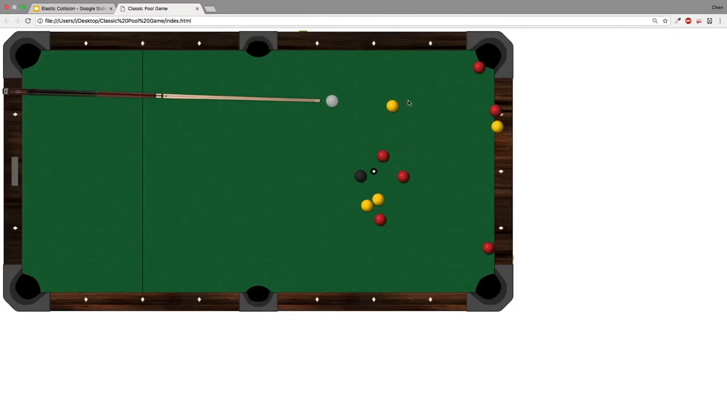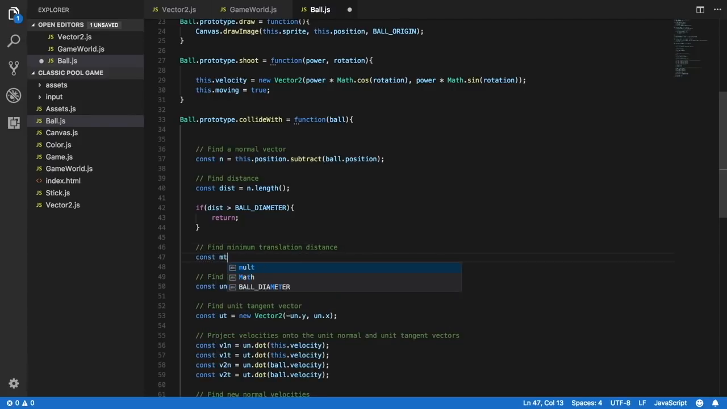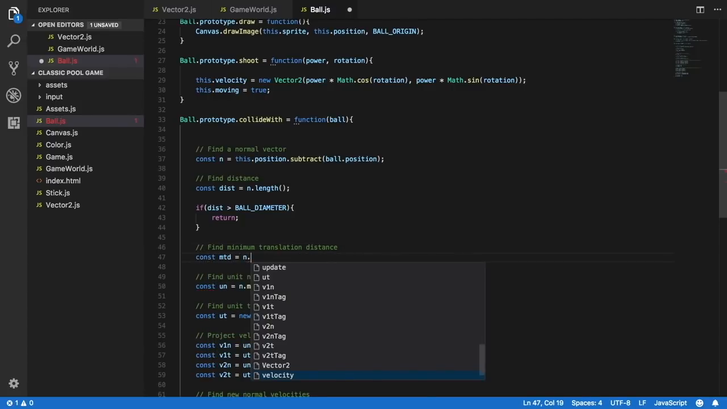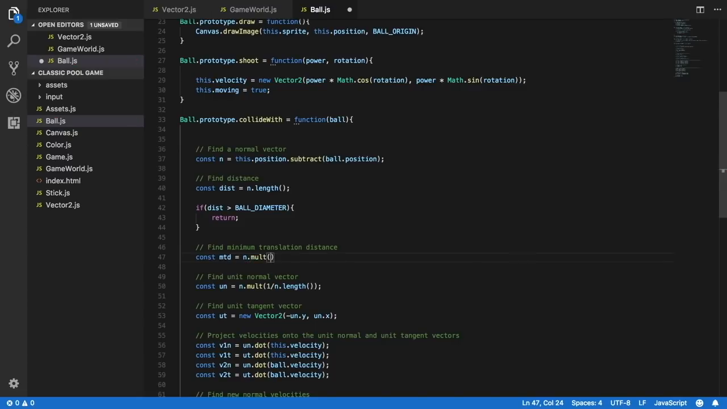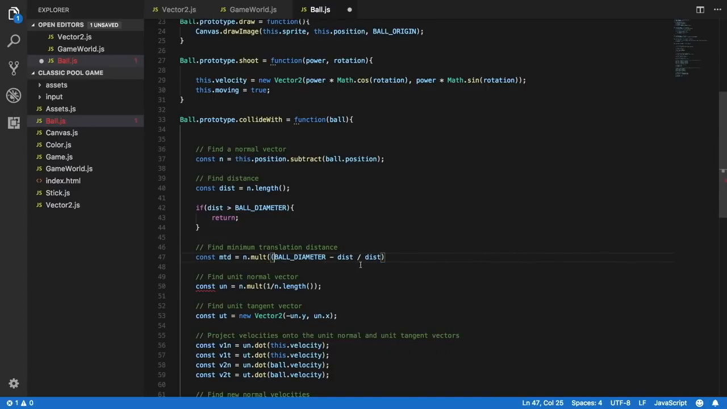Okay, so back in our code, we will need to find the minimum translation distance, which is the minimum distance that a colliding object can be moved in order to not collide anymore with the other object. So const minimum translation distance, MTD, will be equal to the normal that we calculated before multiplied by the ball diameter minus the distance, divided by the distance. And I should put this part in parentheses.